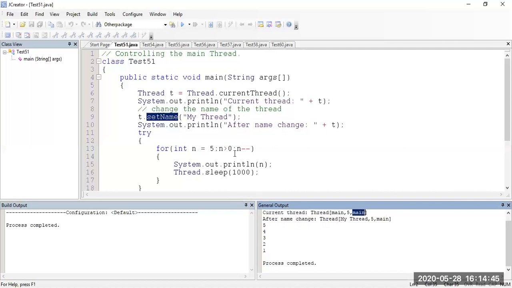When you change the name of this main thread to my thread, the output remains the same except the first one. In case of main, it becomes my thread. So I hope you understood how this current thread method can be used and what the purpose of using this method is.